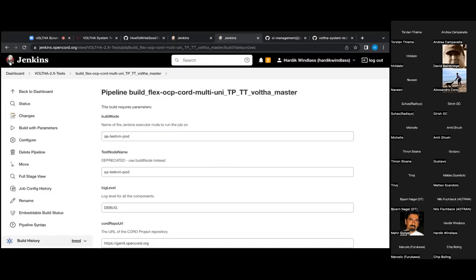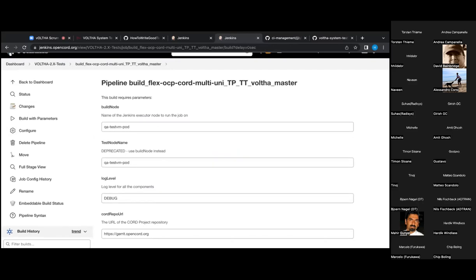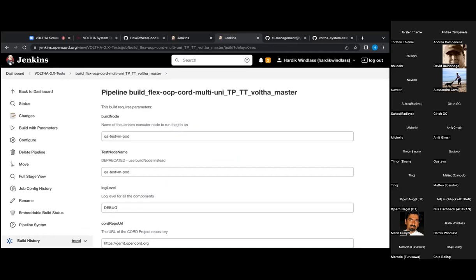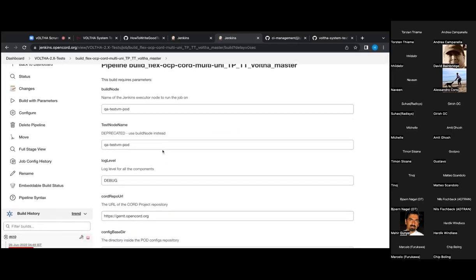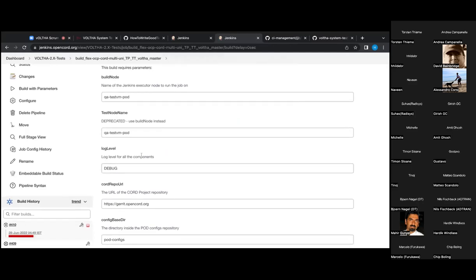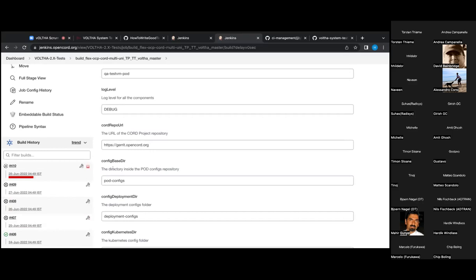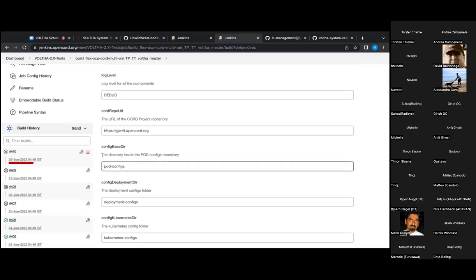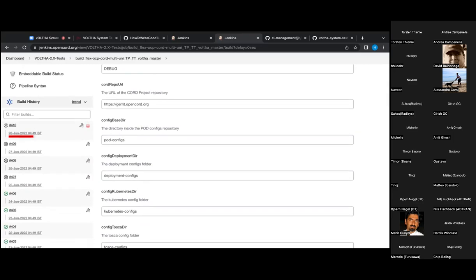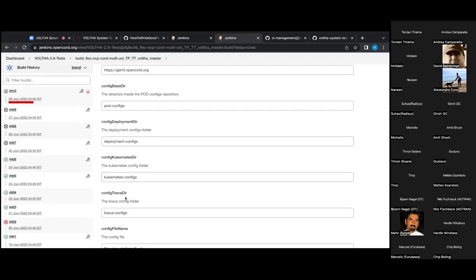So this is an example for a physical pod job. All the physical pod jobs are divided into two: one is the build job and one is the test job. Currently I'm showing you an example of the build job. This has somewhat similar parameters, some are different. Like the log level, you can always give the log level of the components that you are deploying. It uses certain directories like the config base directory, which is pod configs as it mentions there. So this is where you give the input of the configuration of your pods. All these are different directories. These are the repos that we have at ONF, from where it picks all this information.